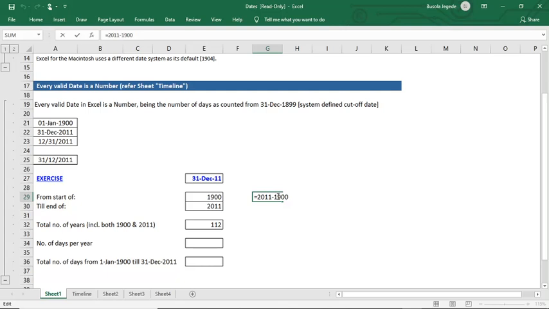By the start of 1900, only 1899 years have passed. So it should actually be 2011 minus 1899. And if you do that, it gives you 112. Okay, that's just by the way.